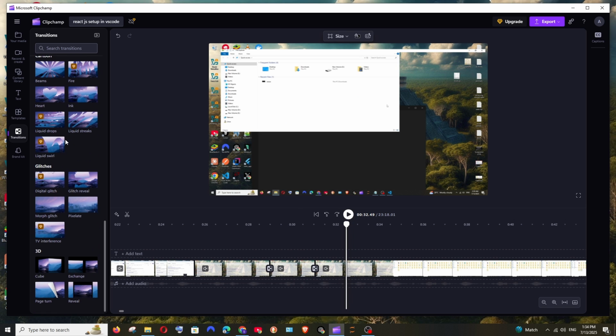And another favorite of mine is over here, which is this 3D. As you can see, we have the cube, exchange, page turn, reveal. All these four are like high quality effects.